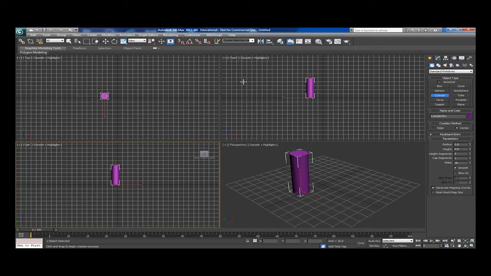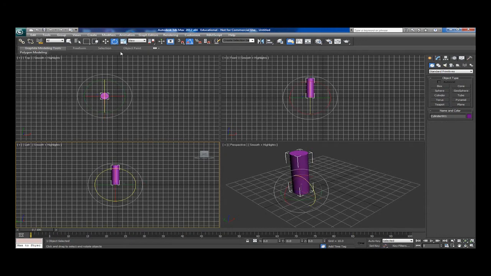Before we begin to rotate, let's turn on the angle snap toggle, this icon here. This will allow us to see the degree of the angles as we rotate the object so that we can be more precise. Now let's click on the Select and Rotate tool, and that is right here. And notice when we click on this tool, we get a direction gizmo around our object in each one of our views.